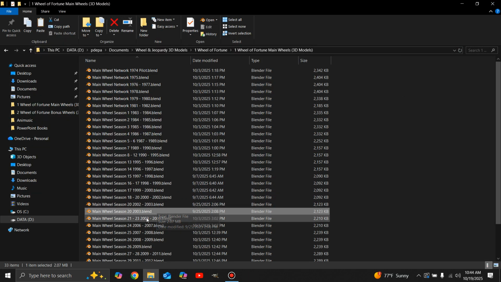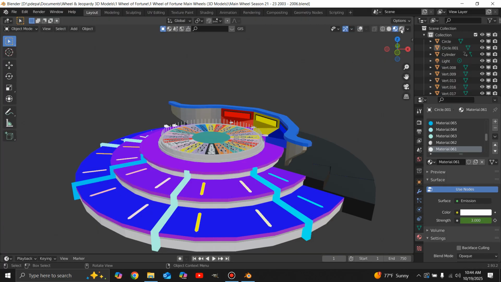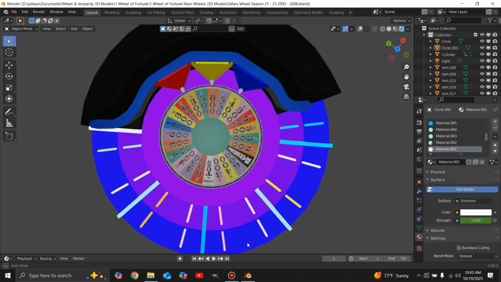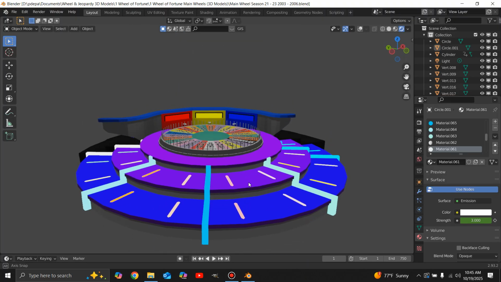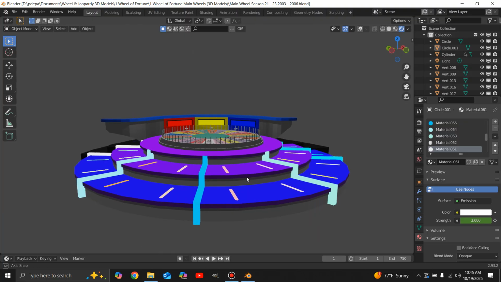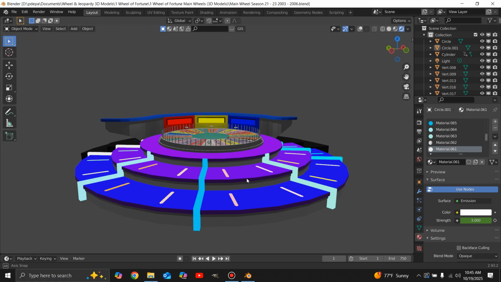Okay, so let's go on to season 21 to 23, which is from 2003 till 2006. Now this time the base is really different. We reveal light up circles, as you can see here, and the dollar amounts are still the same, the points are still the same, but this one is really more detailed. The lights are still animated around the wheel. It's just a fancier or more detailed way.